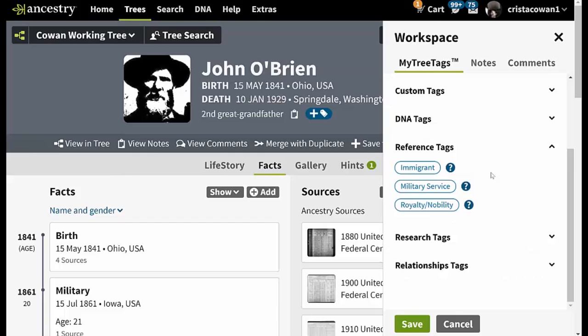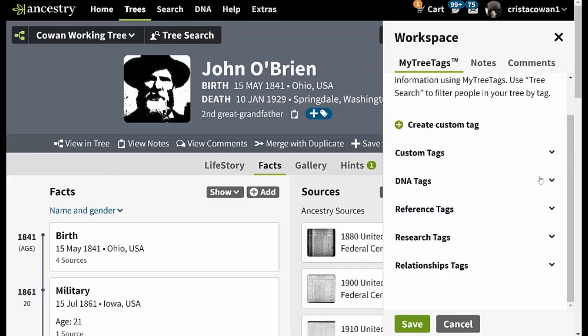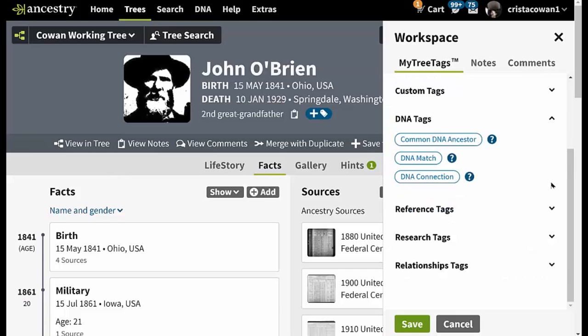You can apply that tag. Similar to that is military service. If someone has actively served in the military, in this case John did, you can mark that as military service. It doesn't matter what country they've served for, what battle they did or did not serve in, okay? You have that option. And then royalty nobility, of course, applies very narrowly to a very specific set of people who might be identified as you do your family history research. So those are the reference tags. Then I want to talk to you just briefly about the DNA tags.